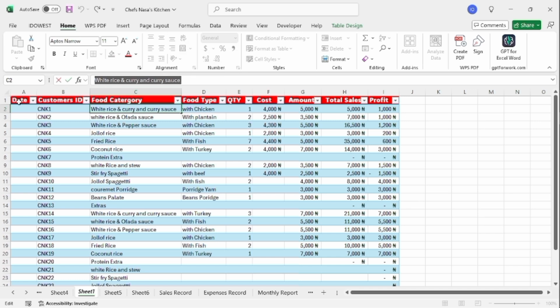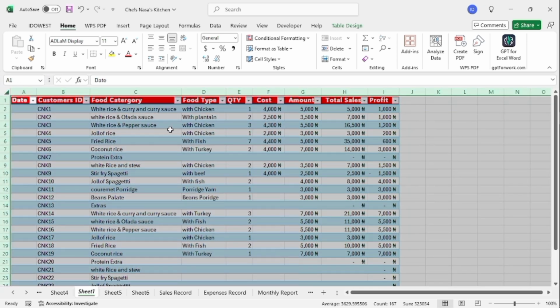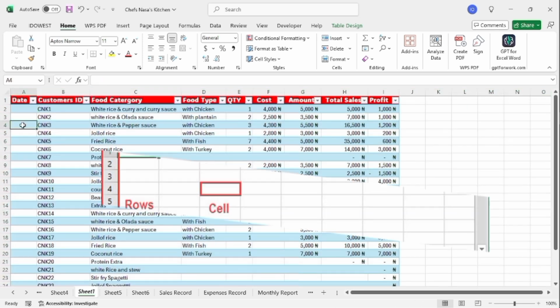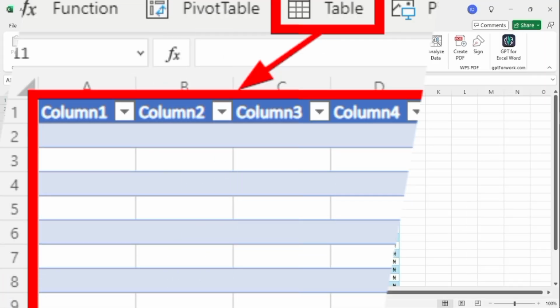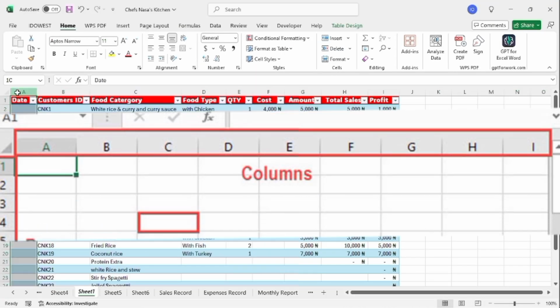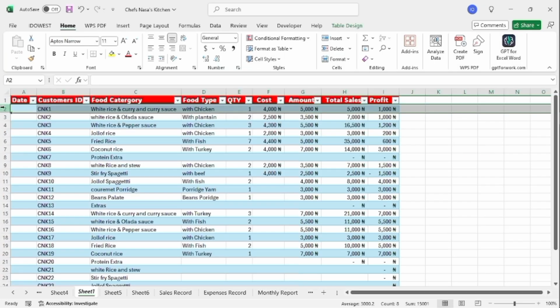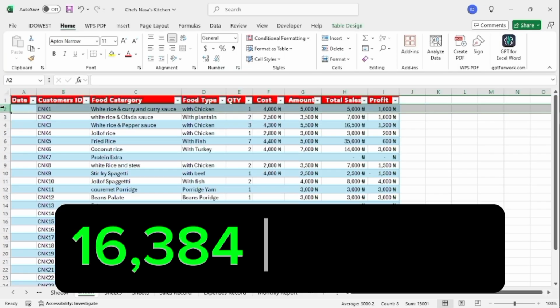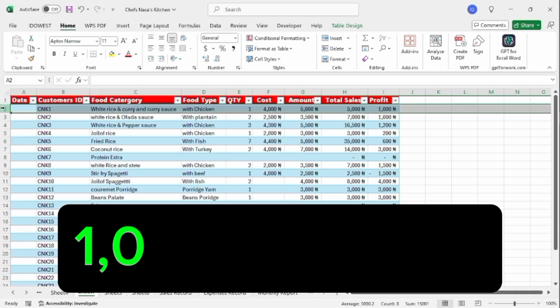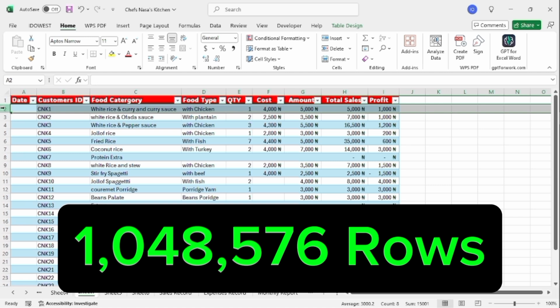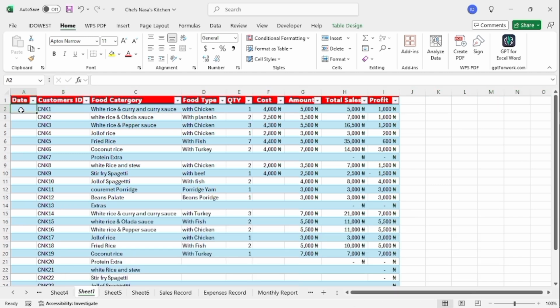Now we come down to the Excel sheets. Right here is called the Excel sheet, and in the Excel sheet we have what are called the cells. These are the cells, and we have the columns and the rows. These are the columns and these are the rows. In Excel we have about 16,384 columns, and about 1,048,576 rows. And these are our sheets.